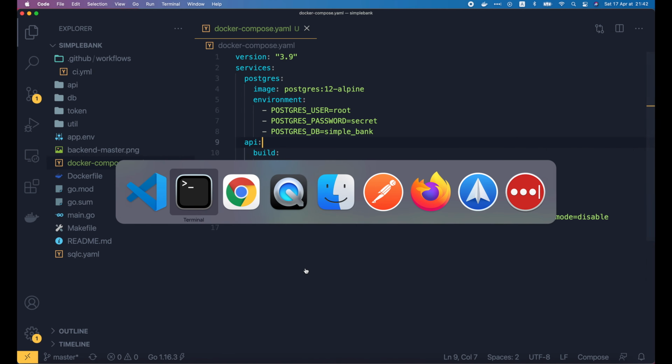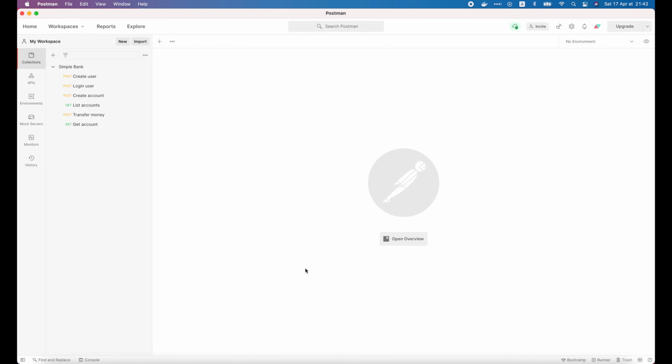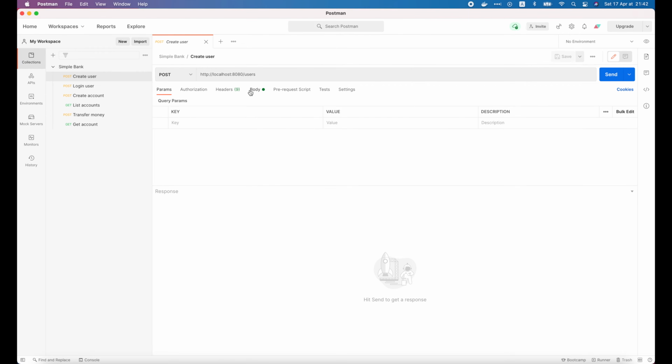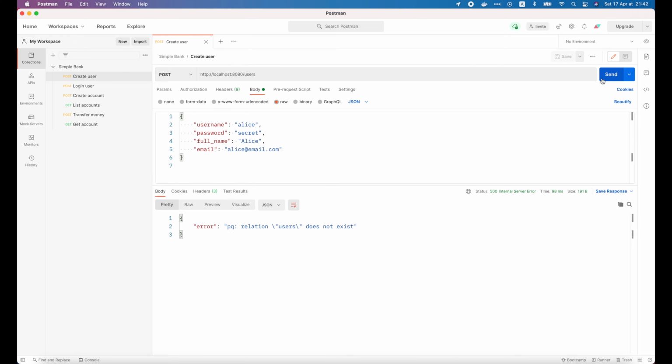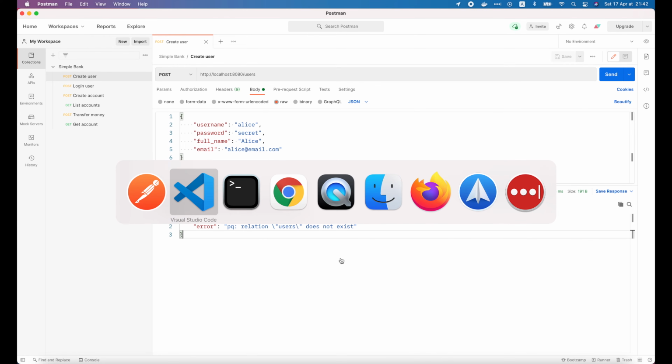Alright, now it's time to send some real API requests to see if the service is working well or not. As the new database is completely empty, I'm just gonna send the create user API. Oops, we've got 500 internal server error. And the reason is relation "users" doesn't exist. Do you know why? Well, that's because we haven't run DB migration to create the DB schema yet.